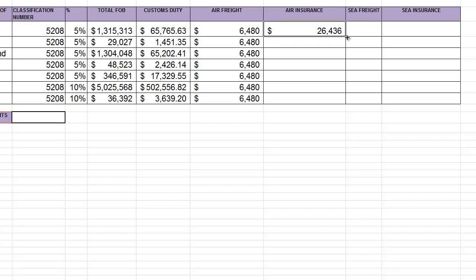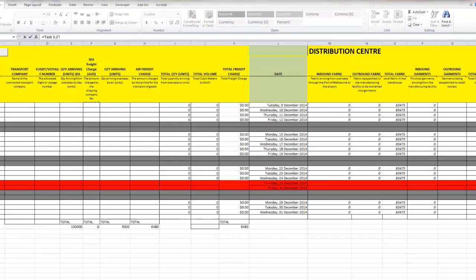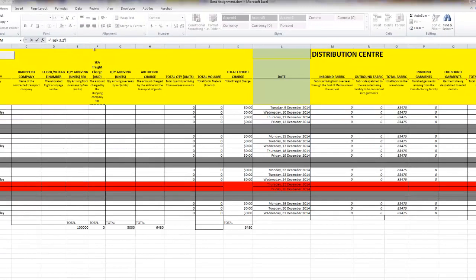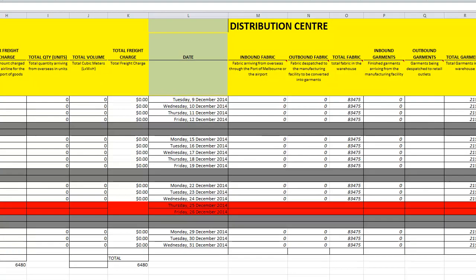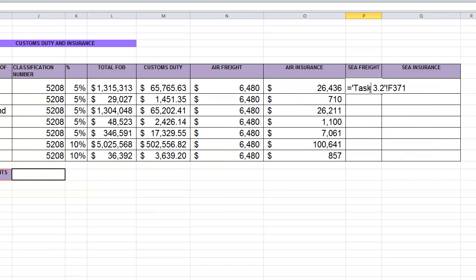And sea freight is going to be exactly the same, equals task 3.2, but this time we're going to sea freight charge in this cell. Mine happens to be empty, but it's F471, and then drag down, and same deal.